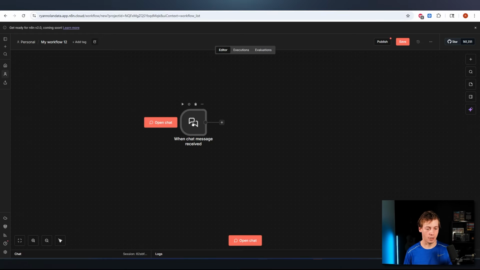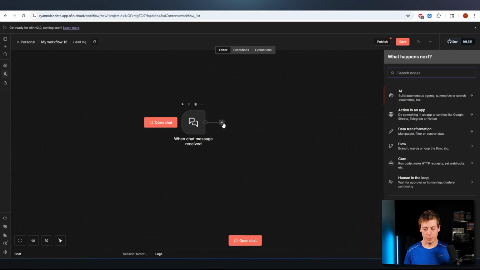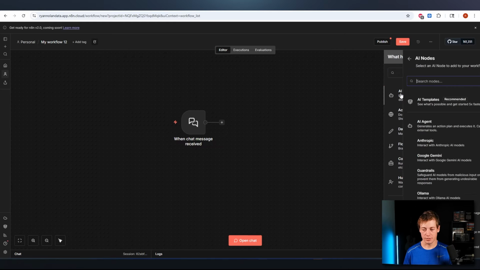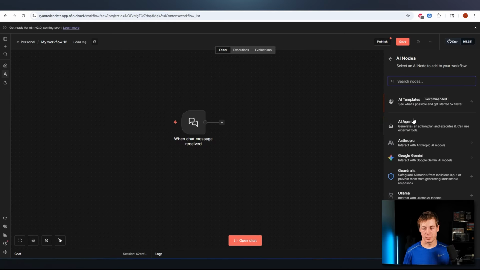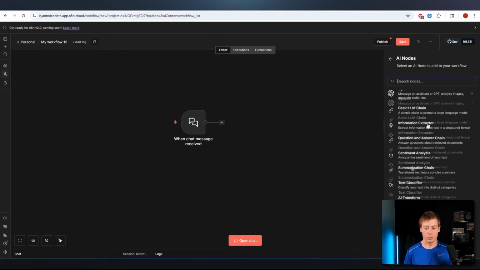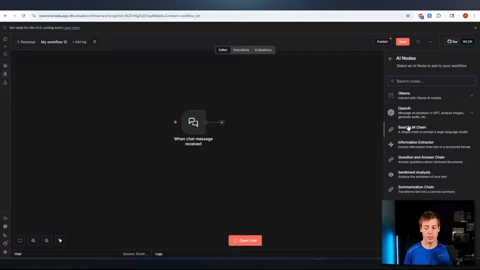And we now have our UI. So it looks a little bit cleaner than the first version of N8N. And what I'm going to do is go over here. We still have that add another trigger, and then let's go into the AI tab. So it's interesting. We have AI templates, see what's possible to get started 5 times faster. AI agent right over here. We still have all these other AI nodes over here, which people don't really use. The LM chain, information extractor, Q&A, sentiment, summarization, and text classifier.